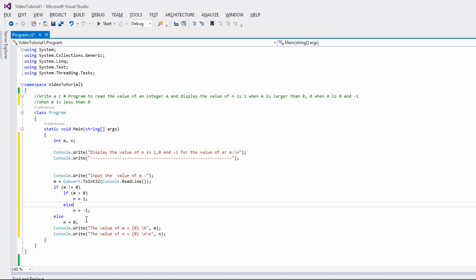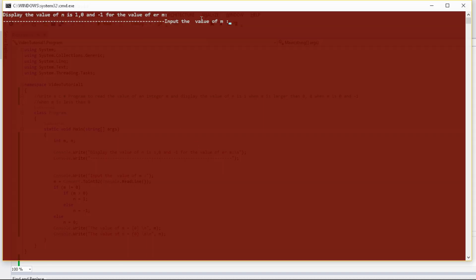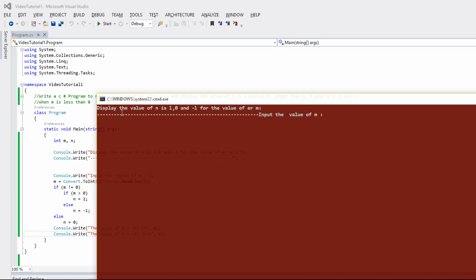So console.write the value of m is this, whatever you have entered, and console.write the value of n is this. So it's not a useful program, it's just a logical program that you're trying to understand right here. So let's just test this program. Display the value of n is 1, 0, or -1 for the value of m.